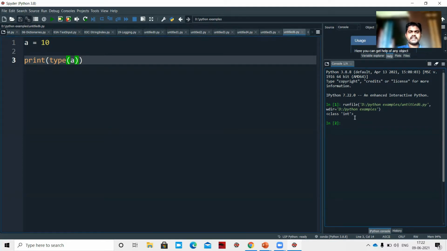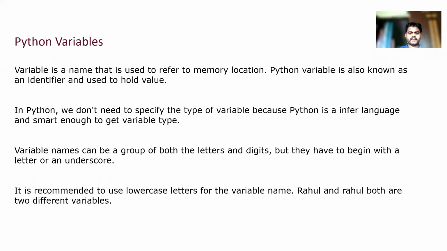Now we'll see the rules of variables, how to declare variables. It is recommended to use lowercase letters for variable names. Rahul and rahul are two different variables. For example, if you use rahul in all lowercase as a variable name, that is one variable. If we use an uppercase first R, that Rahul will become another variable name. So both are not the same. We should keep that in mind, but it's recommended to use lowercase.